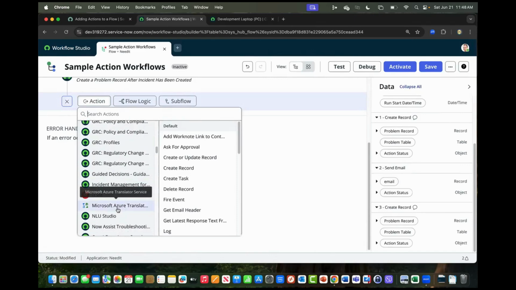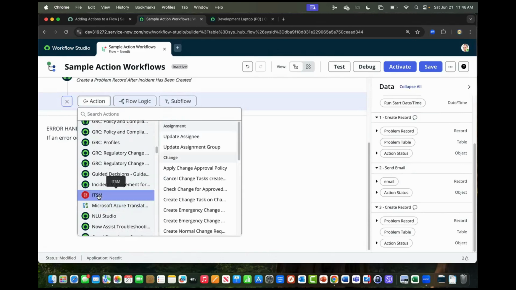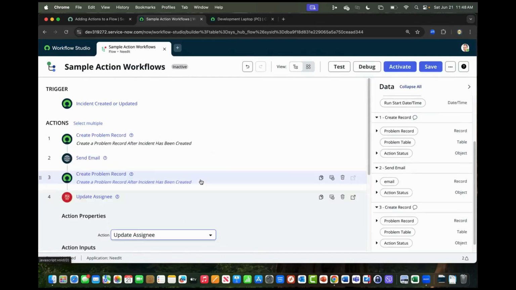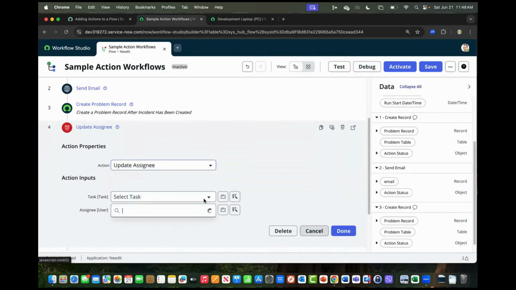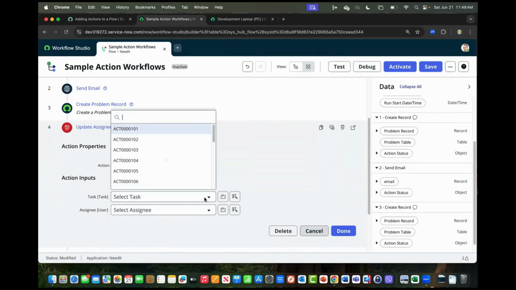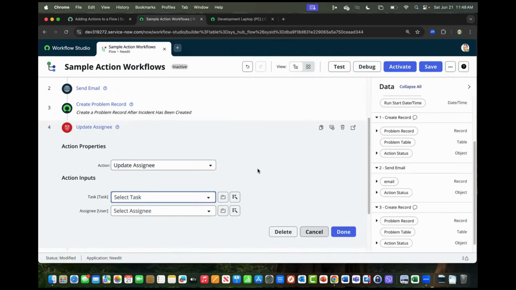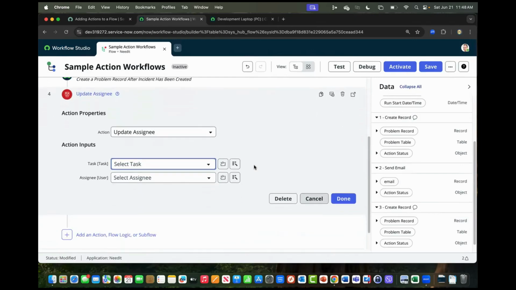You have Azure as another example, and now ITSM. In this ITSM integration, you will have update assignee, a change request integration, and so on. As you navigate and drill down to this action, the behavior is the same. It will have the necessary fields that you can update, depending on how the spoke is created. So there is no one size that fits all. It's something that you need to get familiarized with and get your hands dirty.